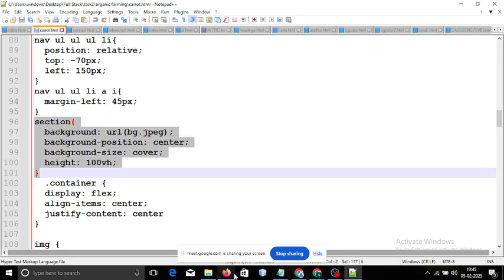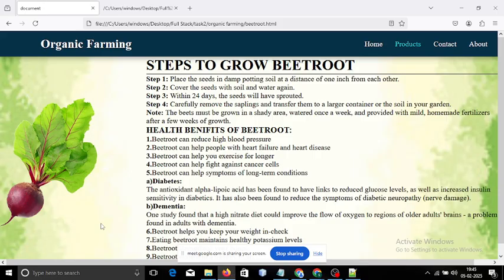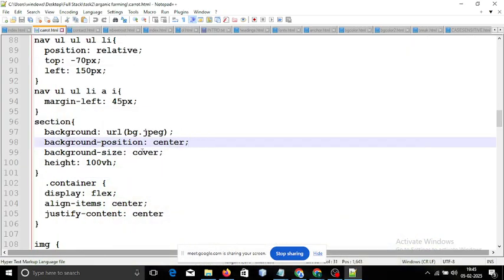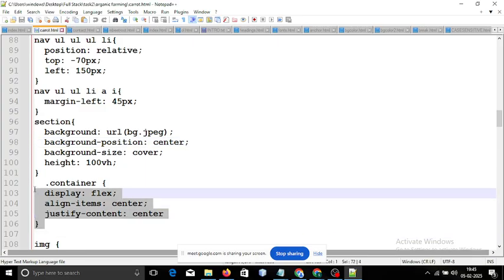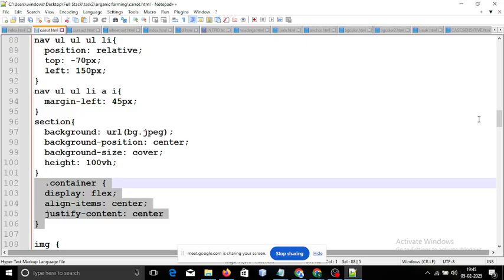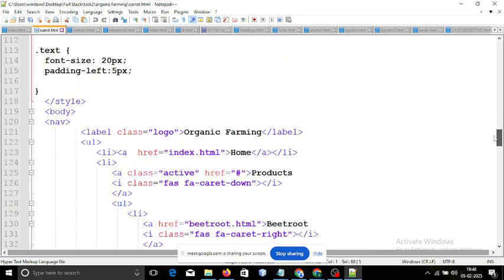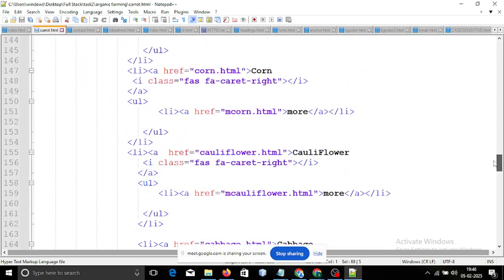So you can see the background image, right? So this is the background image. This is a different background image. So for that I have taken this position to center, cover, height 200 image and all same. And for this container, in the container I'm having both these things, that is the image and text. I'll show you the container.